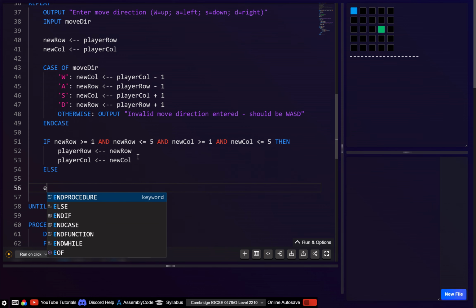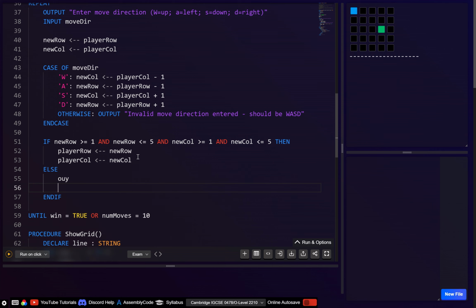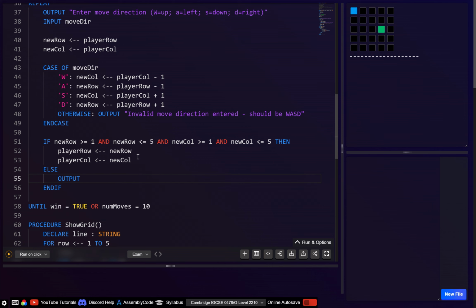And then probably let's have an error message. End if. So let's say maybe invalid move, like not on board. Okay, so I think that's fine.